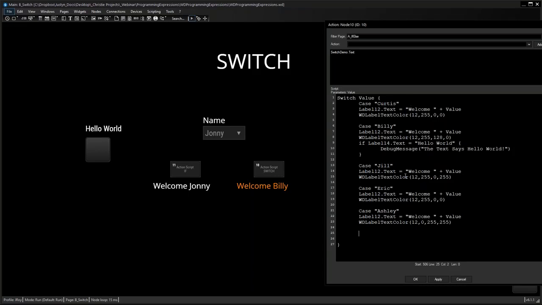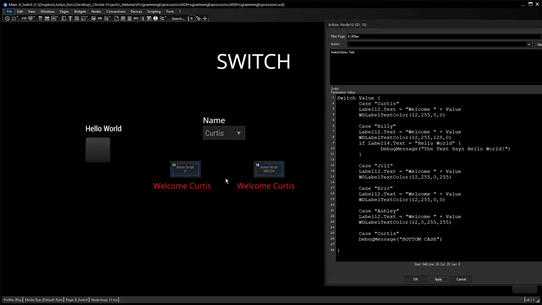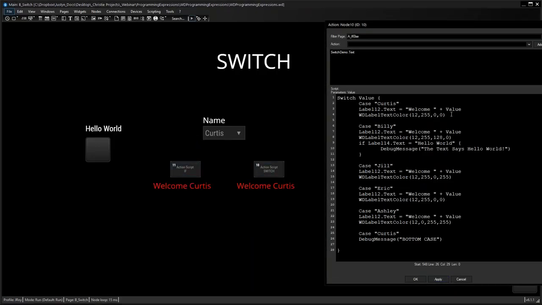Understood. So we're in the switch again. If I write another case Curtis, so we already have that at the top, and then I'll go debug message bottom case, and I run this. So we go Curtis. Well, it's going to run this one, and then it's going to exit the switch.